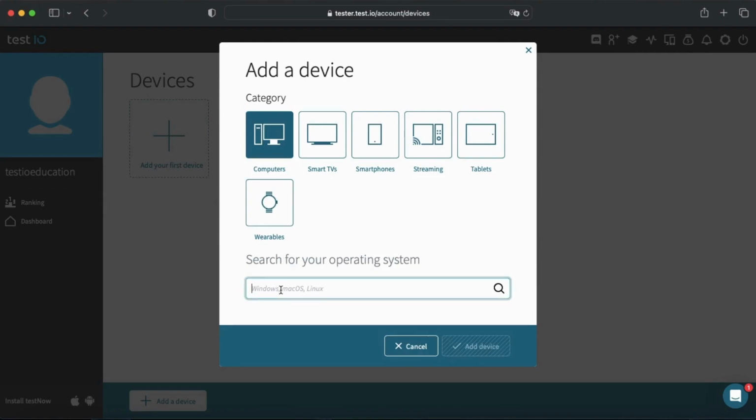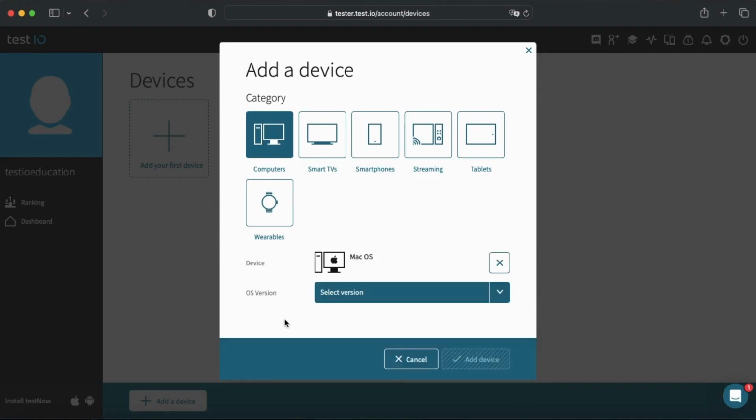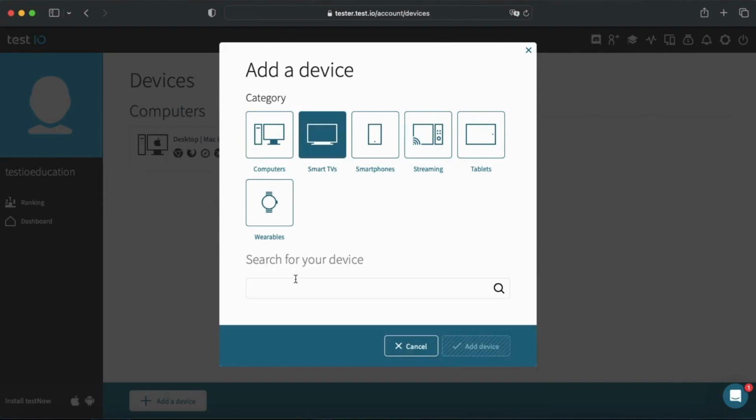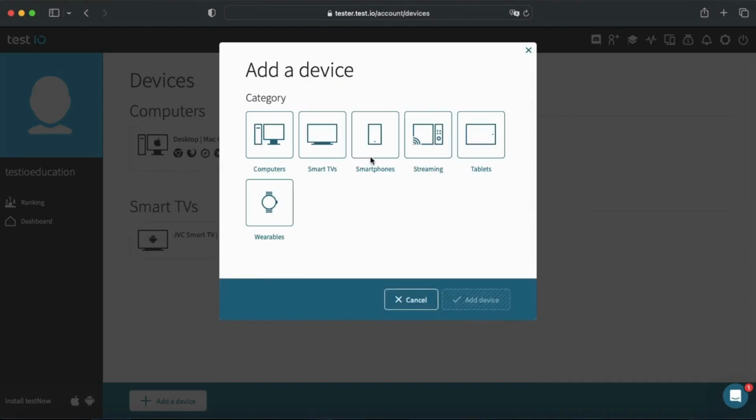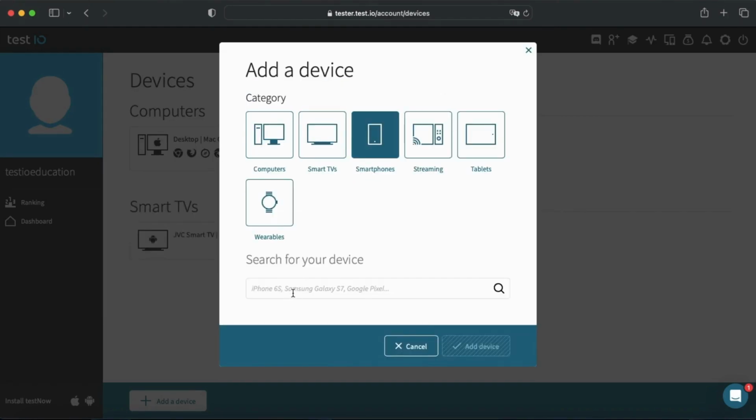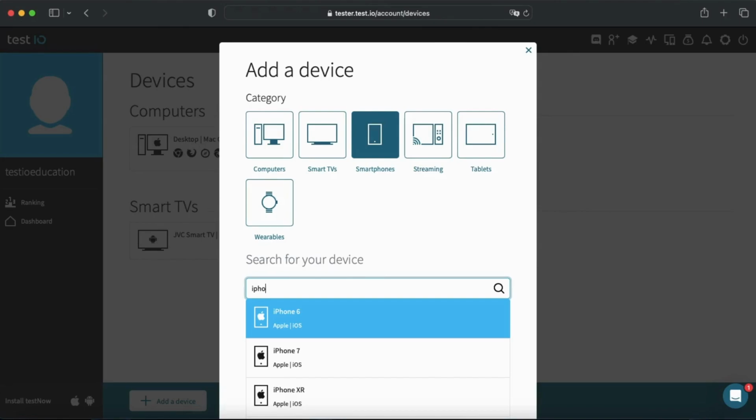Computers. Here you can add Windows, macOS, and similar devices. Smart TVs. If you own smart TVs like Android TV, LG WebOS, or Samsung Tizen, you'll find them here. Smartphones. As the name suggests, you can add Android or iOS devices to this category.